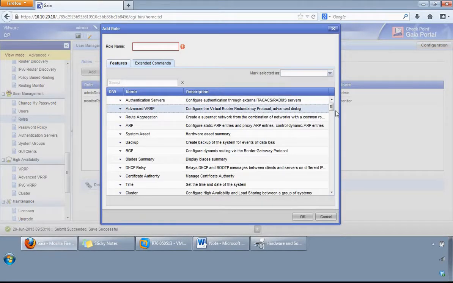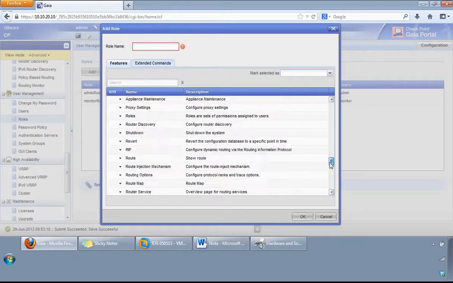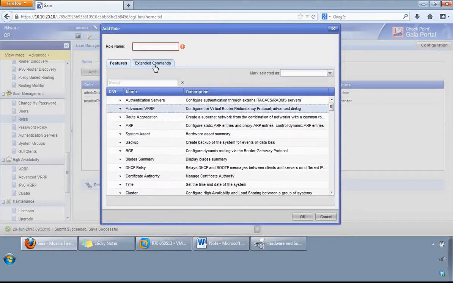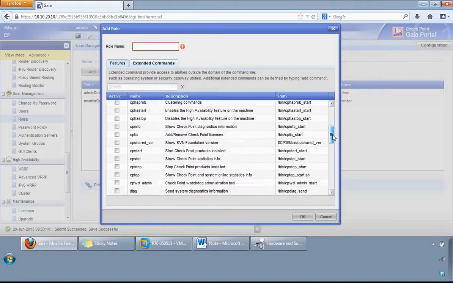So there's lots of features. If you go down here, you can see there's quite a lot. And then you've also got extended commands, which provide access to abilities outside the domain of the command line, such as operating system or security gateway utilities. Additional extended commands can be defined by typing add commands. So you've got your commands here. You can enable them for this role from here.